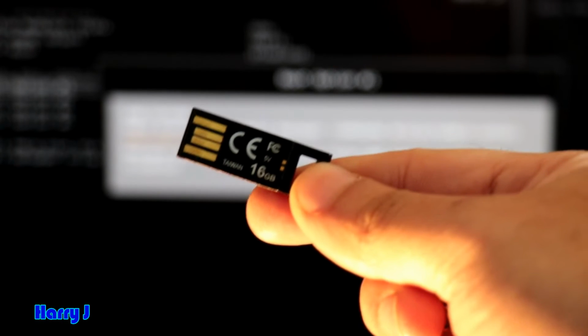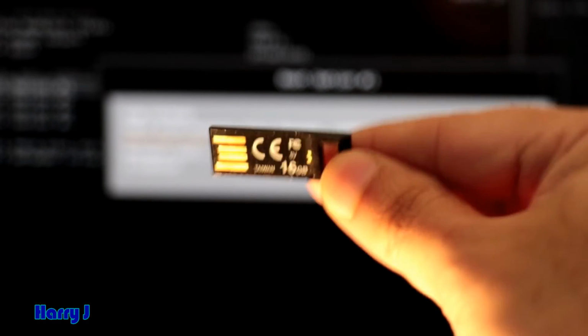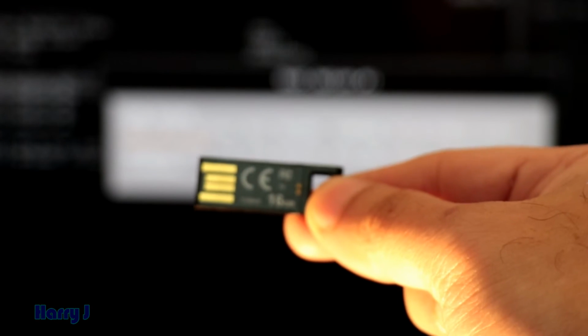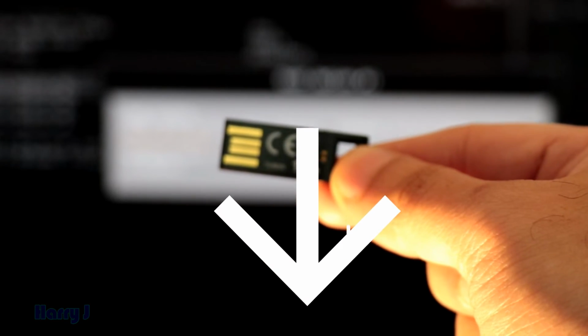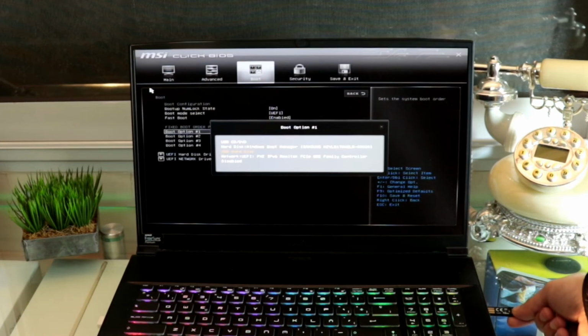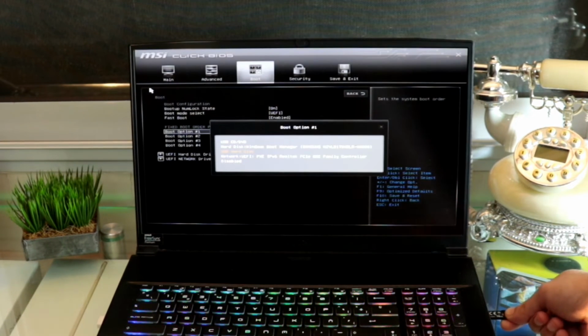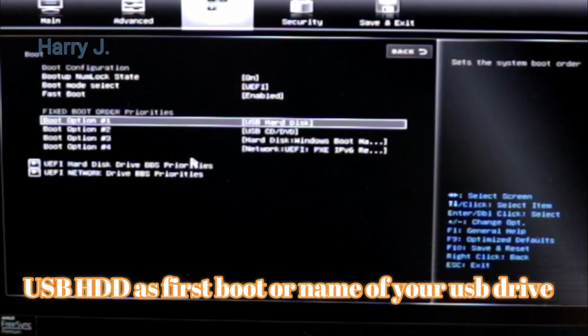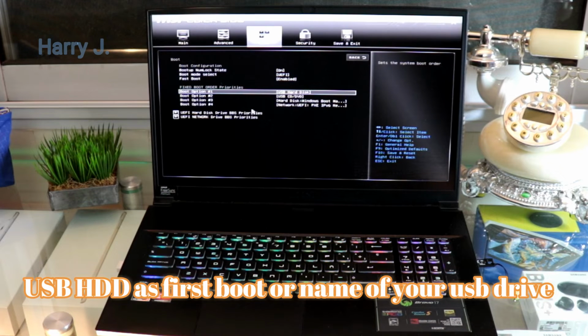In this I have Windows 11 inside this USB drive or pen drive. So you have to download it and put it in this. If you don't know how to do that, check the video description. I will insert this one in one of the USB ports. Here we go. So USB hard drive I select as the main drive. I put it as the main boot option.